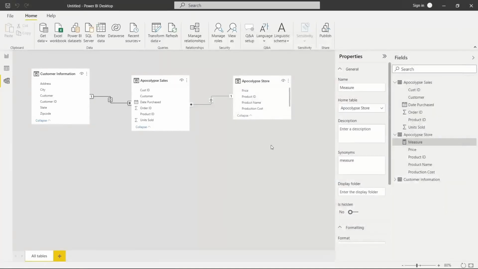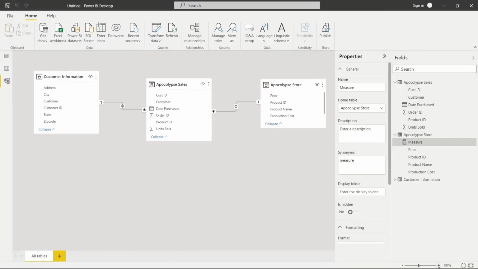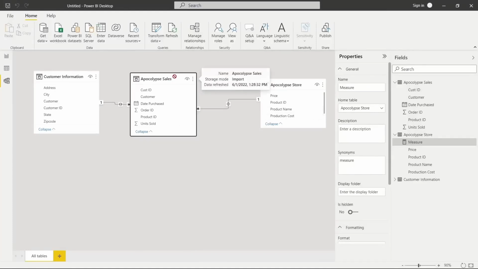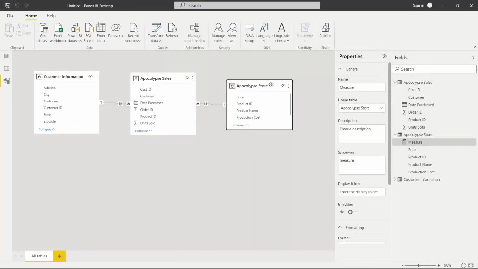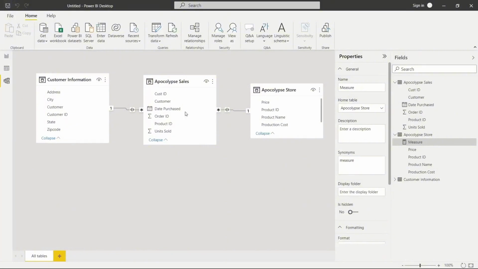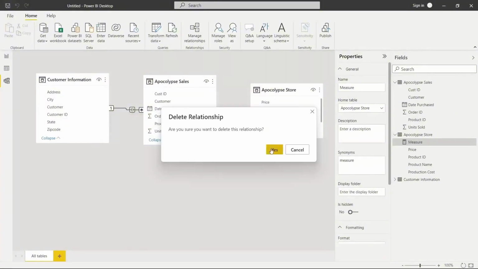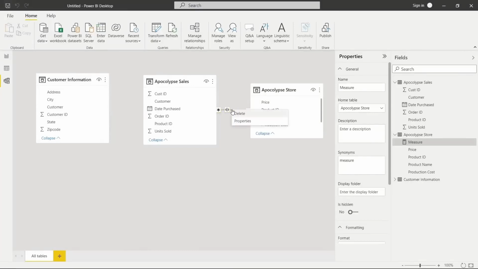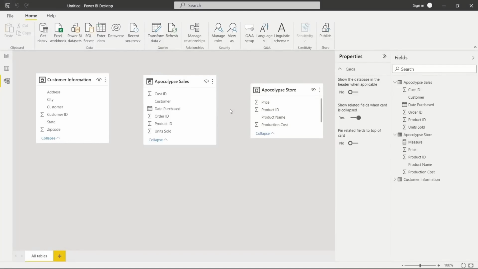So now let's come out of here. We're going to click cancel. We're going to zoom in just a little bit and bring these tables a little bit closer so we can zoom in just a little bit more. Now we are going to go ahead and delete these. So we're going to say delete, yes, and delete, yes. So just for demonstration purposes, we're going to build these relationships from scratch.